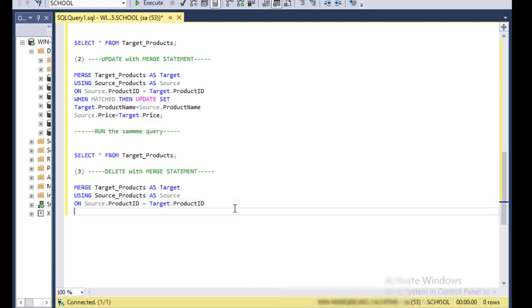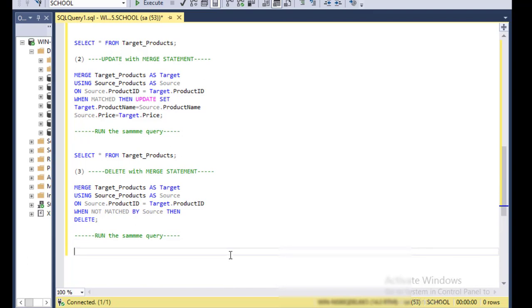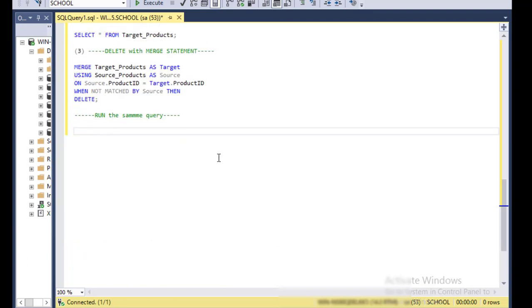Then our last statement is delete with merge statement. Merge target product as target using source product as source on source.product_id is equal to target.product_id. Okay, when not matched by source, then delete. It means if the source product id is not matched with the target product id, then the record is deleted. You can check the same by running this query and checking the result in your SQL server.